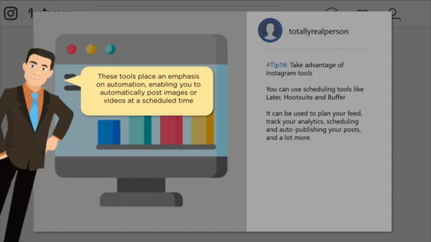Remember, these tools place an emphasis on automation, enabling you to automatically post at a scheduled time. So you want to lock it in at a certain period of time and not have to worry about it. It allows you to really hone in on that particular time of the day and day of the week so that you're maximizing your chances of getting good engagement.